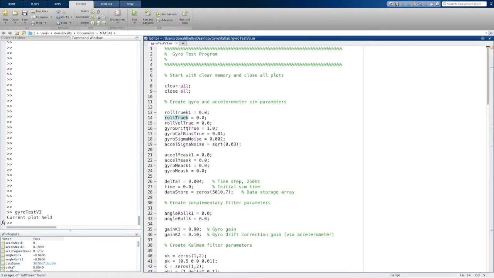The gyro, for example, one of the issues with gyros is they have drift, and so I'm going to simulate that this has a 1 degree per second drift on it. That's what the accelerometer is actually used for, to correct the drift. Also, gyros and accelerometers both have noise, so I'm going to introduce some noise into it and make sure that the filters can track through noise. For the time interval, I'm going to use the 250 hertz time step, which is 4 milliseconds. And then I've set up a data storage variable here where I can store variables.